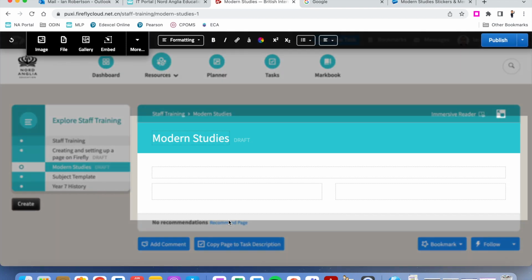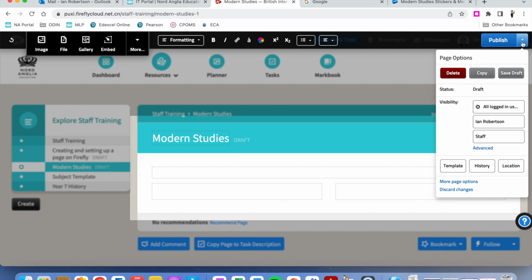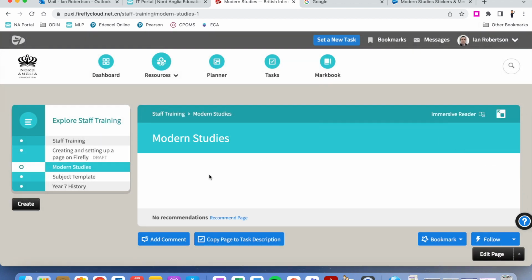So that's not quite published yet. You can actually click to the right of the word publish, and you can choose to save it as a draft if you're not ready yet for anyone to see it. Or we can publish it. I'm just going to click on Publish, and there's my page. Of course, there's nothing on there. I'm going to look at how to put some things on there in a moment, and then in later videos we can go into some more detail about how to make that look a bit nicer. But that's my Modern Studies subject page.